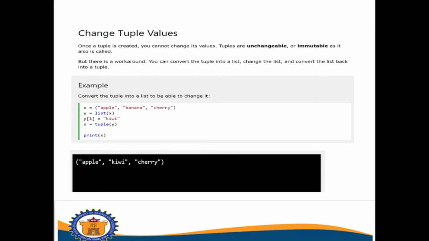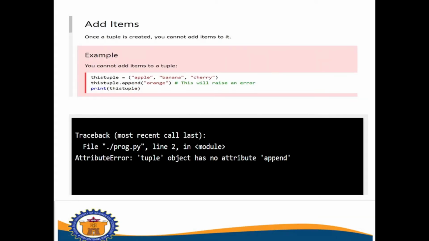So, pag pinrint nyo siya, kiwi na yung value niya. And then, if we print x, ang bagong value na ni x ay magiging si apple, kiwi, and cherry. So, pag may pinalitan tayo sa tuple, automatically hindi siya mare-retain sa ganitong type ng syntax. So, mangyayari, mare-replace lang siya. Okay? So, next naman, how do we add items?